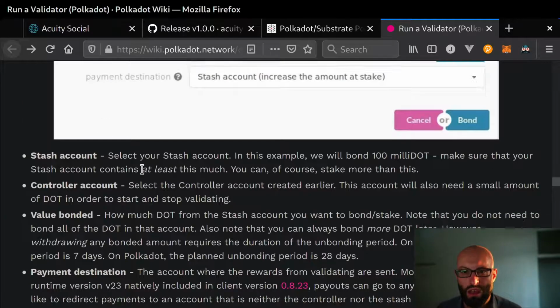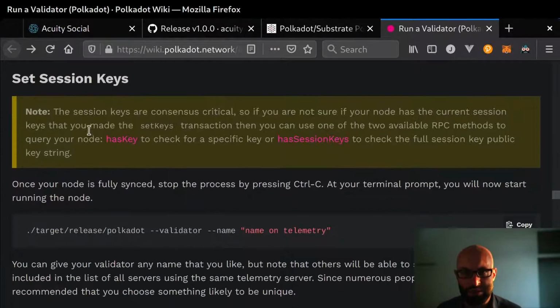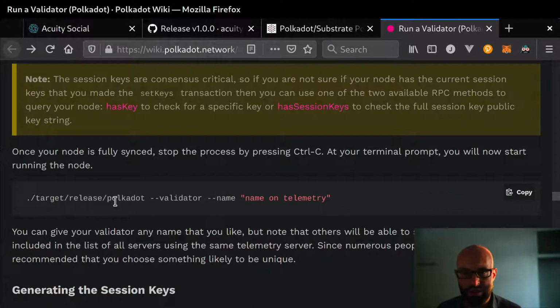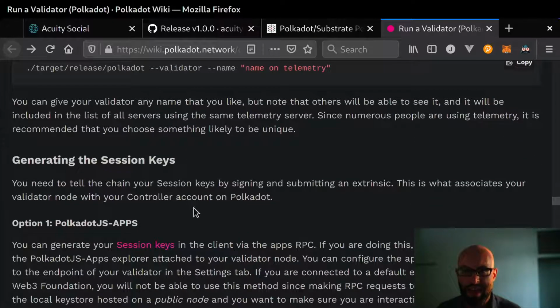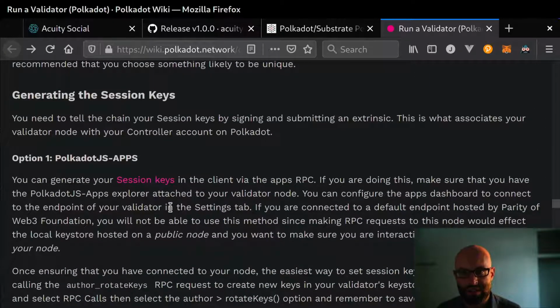So we're just going to scroll down to set session keys. You need to restart your Acuity node, but with the validator option. That will make sure it can be a validator. And then you need to generate the session keys for your node. Now there are 2 ways you can do this.